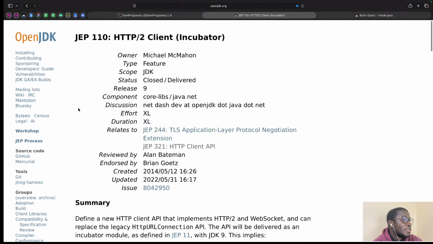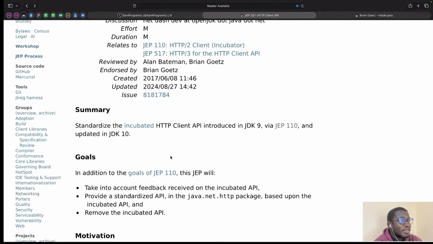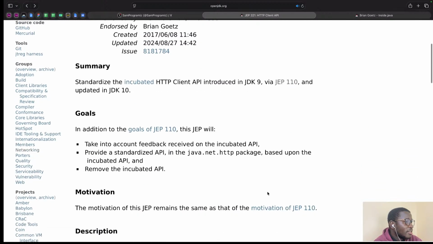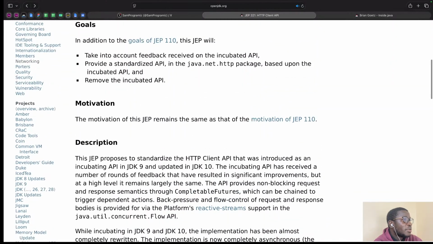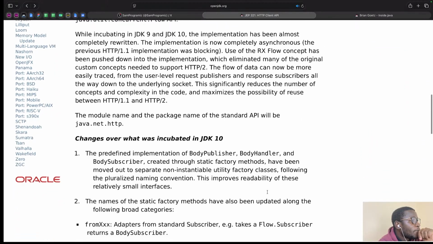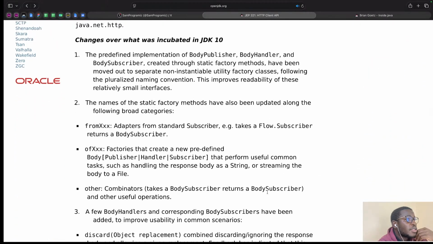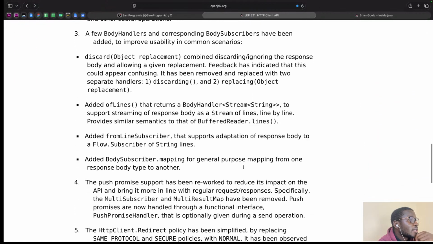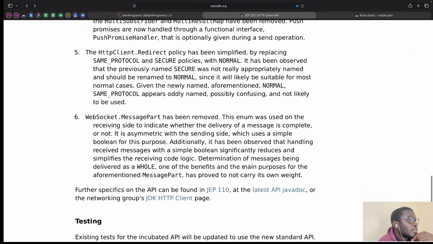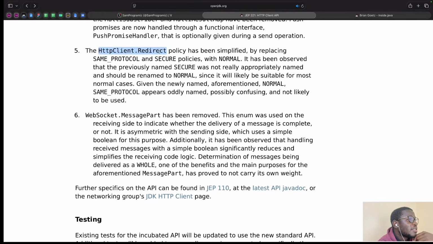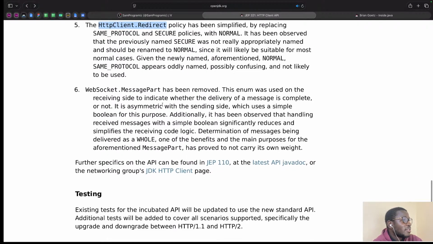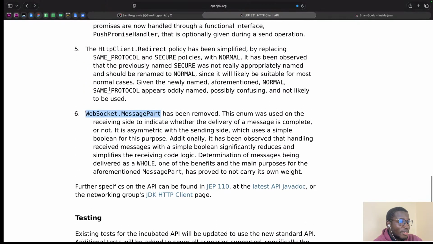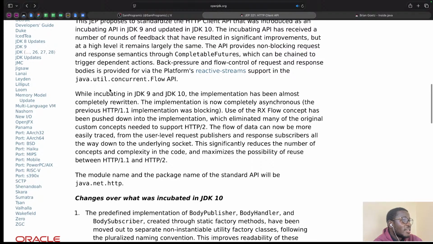Let's see if the follow-up JEP goes into a bit more detail. So 321 was after 110. 321 talks about the goals, changes over what was incubated in 10. Okay, redirect policy for handling 3.1, and some enhancements for WebSockets. Again, nothing practical. So I guess we have to go into the guides for it.